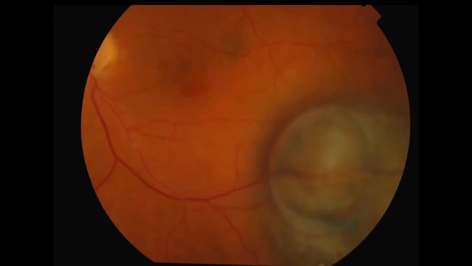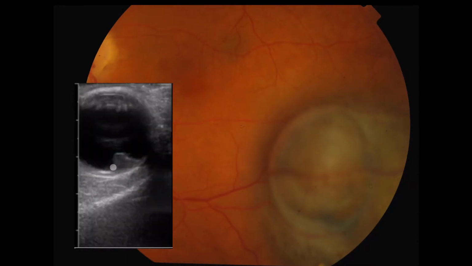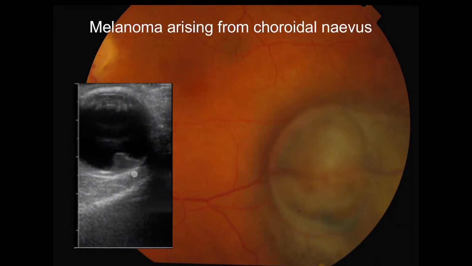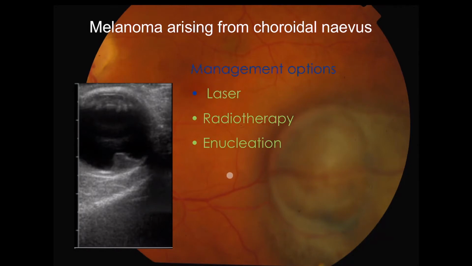So here is the same case 6 years later, and you can see that it looks very different, that this nodule has formed from the nevus. And when we do the ultrasound, it is now this mushroom shape, and this is a melanoma arising from a choroidal nevus. And there are several management options. Laser is not really done for this configuration. Radiotherapy mostly, and there are different ways of giving radiotherapy, and occasionally enucleation, that is removal of the eye, becomes necessary.